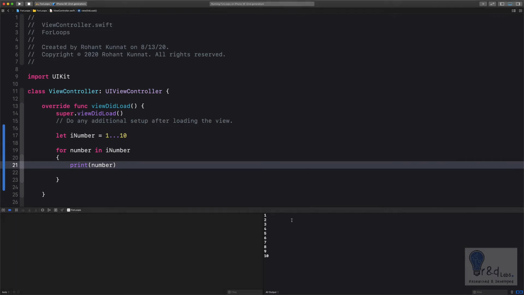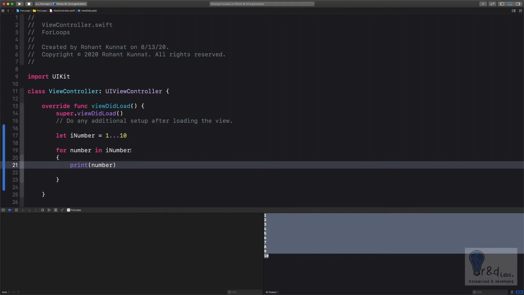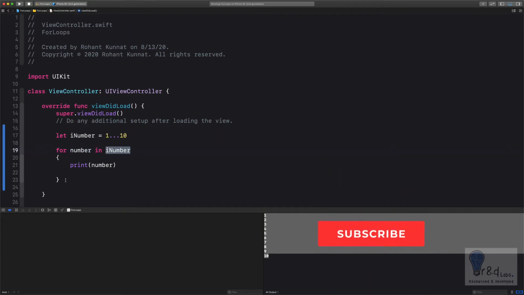There you go. So what we have seen here is it has printed from 1 till 10, which is exactly what we have in the range of values within iNumber, and the value that you're seeing over here is from the constant number within iNumber. Next, we will try to implement the same thing but within arrays.